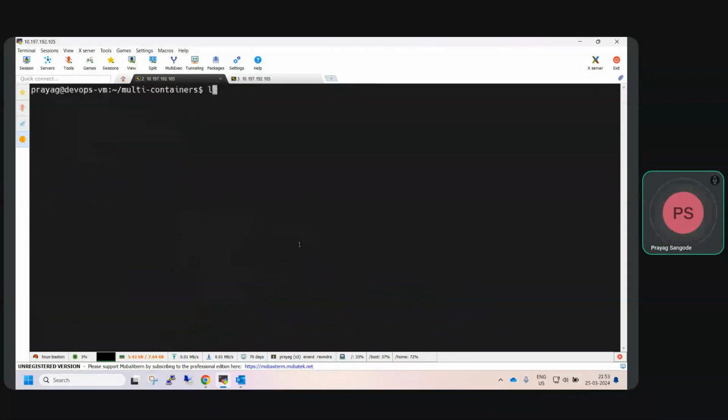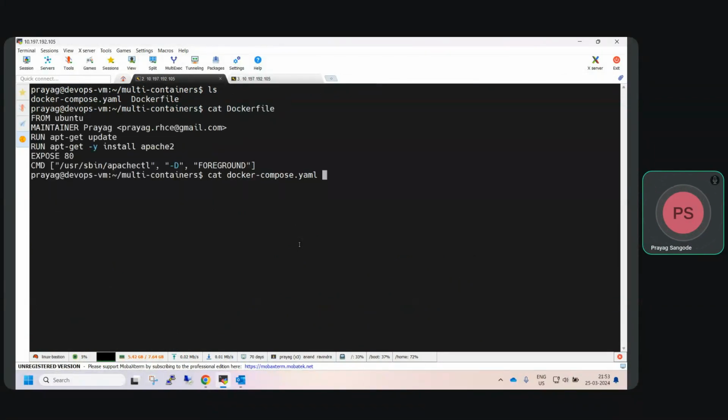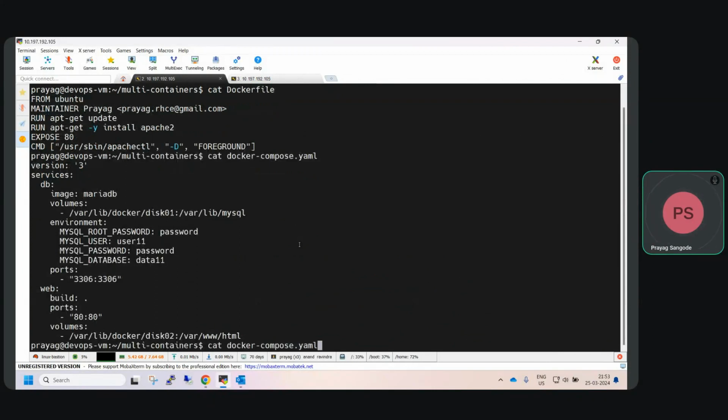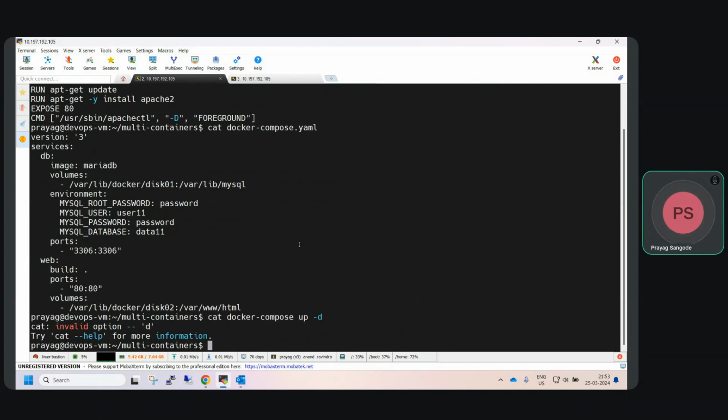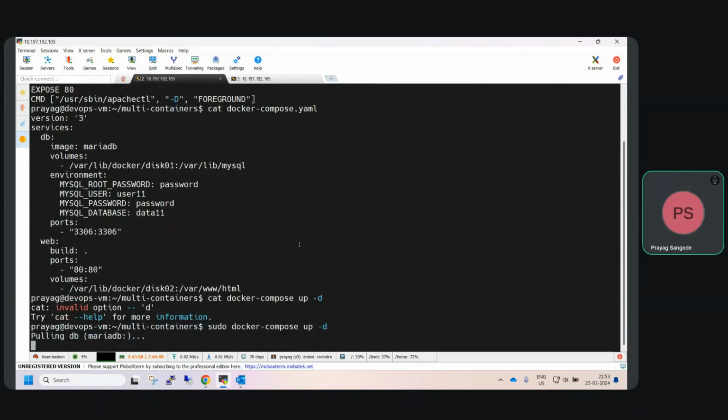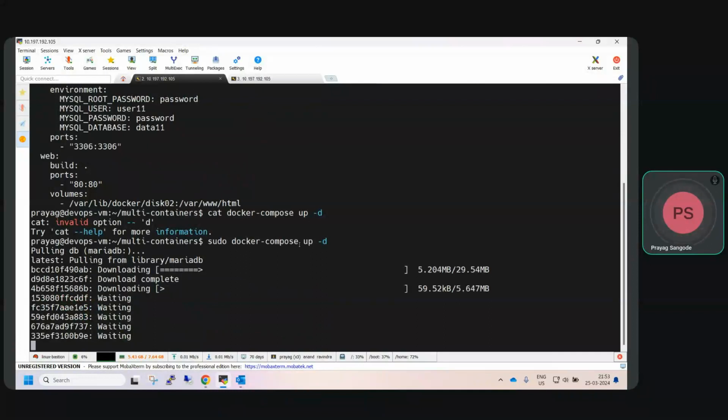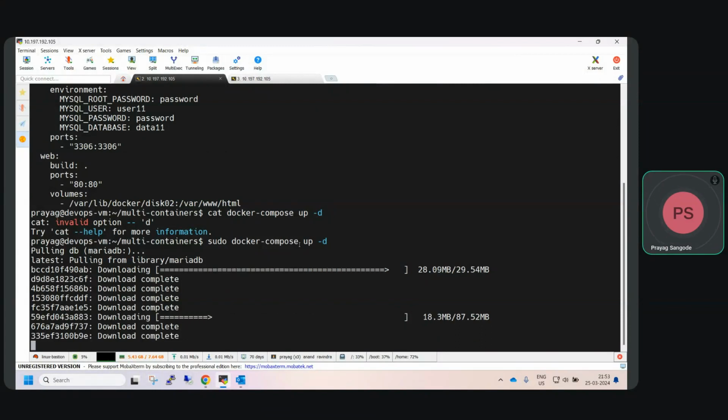Now we have a Dockerfile and we have a Docker Compose file. Now just start the containers using docker compose up -d. Here we have to use sudo. It started by downloading the MariaDB image. After this, it will build the container using the Dockerfile for the web container. It will take some time, so let's wait for it to finish.